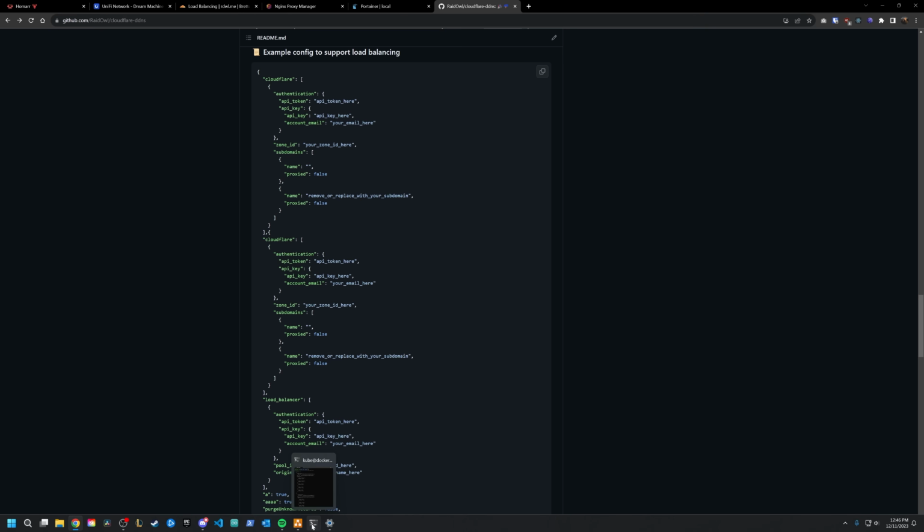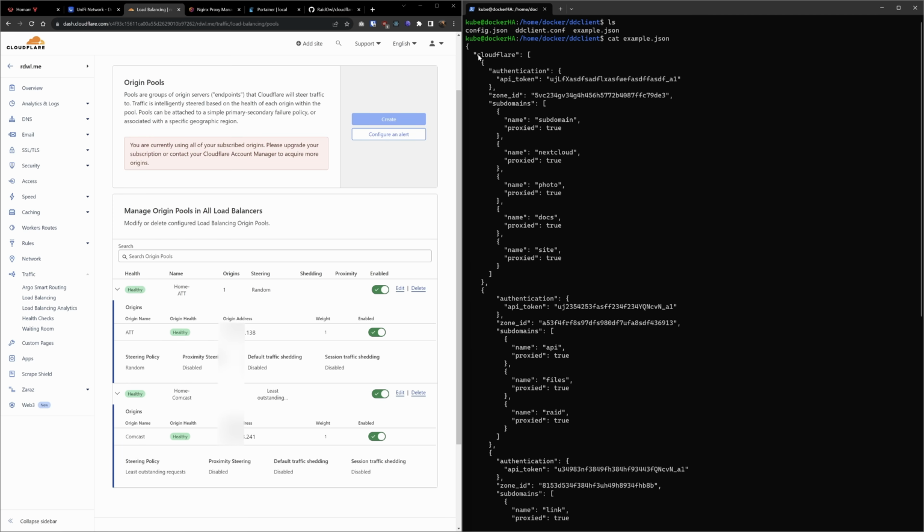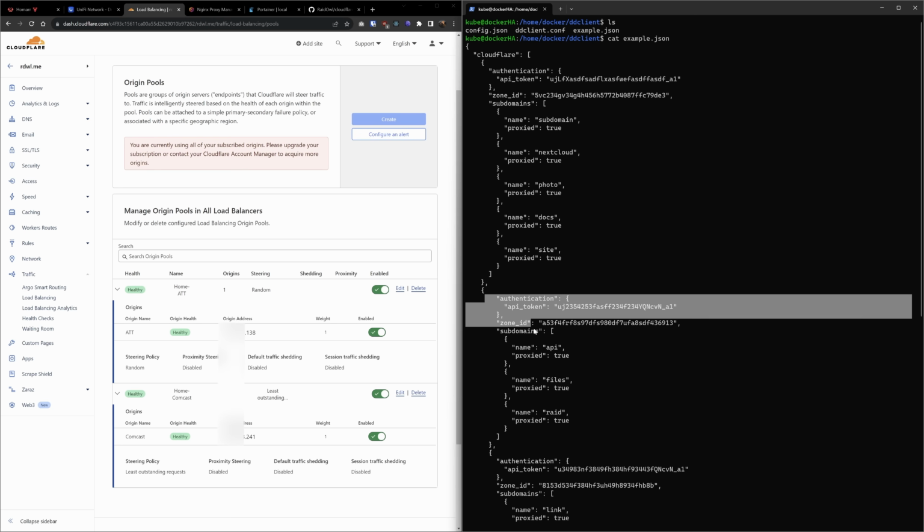But let's walk through it. The first thing you'll see is a cloudflare key with an array of zones. So if you have multiple zones or multiple domains, you'll have these separated into different zones.